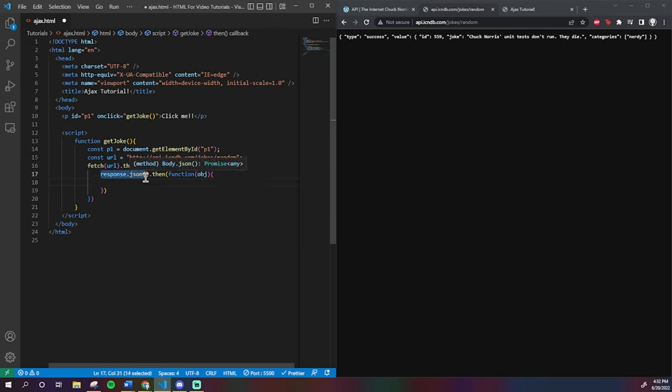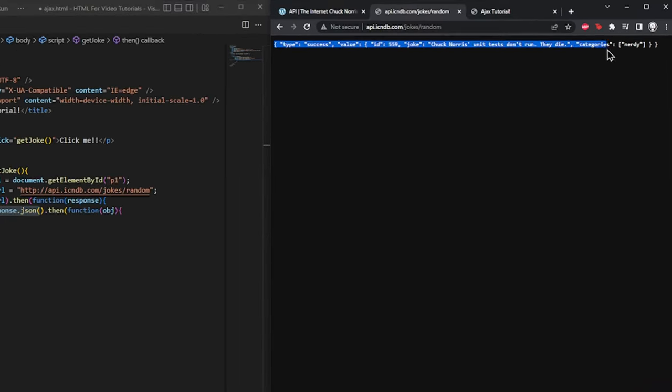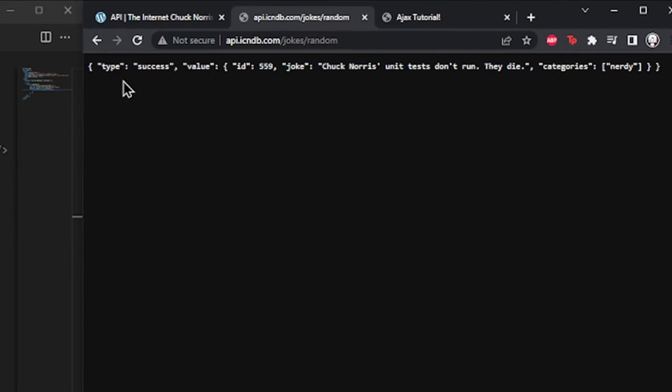We told it to format this response as a JSON object. JSON is a file format. As you can see here, this is a JSON object. Everything is in name and value pairs, and these are all different attributes of the object. So this object has 1, 2, 3, 4, 5 different values associated with it, and the names are type, value, ID, joke, and categories. From there, separated by the colon, are the actual values. So the type of this joke is success, or the value of this joke is Chuck Norris's unit tests don't run, they die.